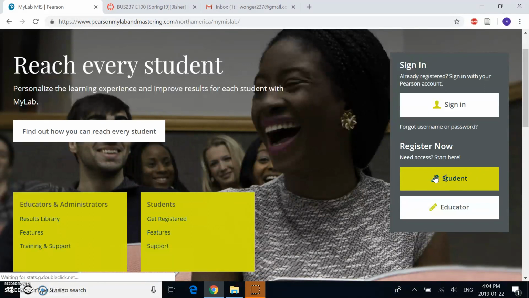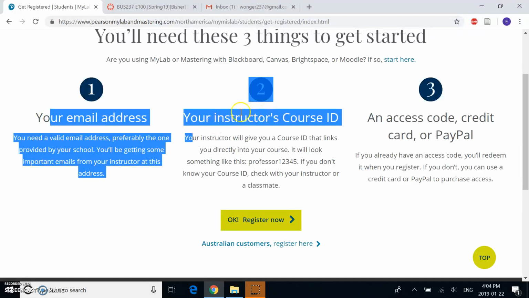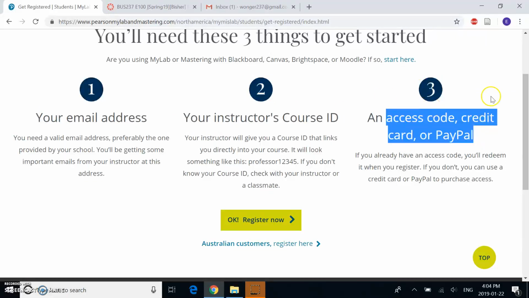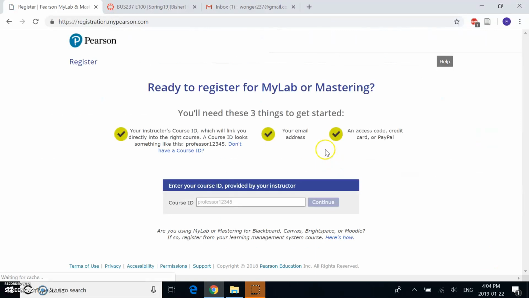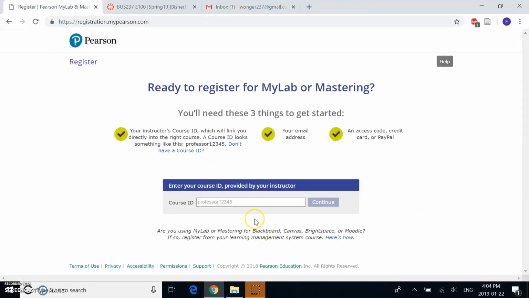You're going to click under Student. Here, it's going to ask you for three things: your email address, your instructor's course ID, and an access code, credit card, or PayPal if you haven't purchased it already. But today, for the purpose of this demo, I'm just going to use a temporary access. So we're going to click OK, register now. In here, for Professor Bichet's class, you're going to find that his code is Bichet25026. So just put that in there.